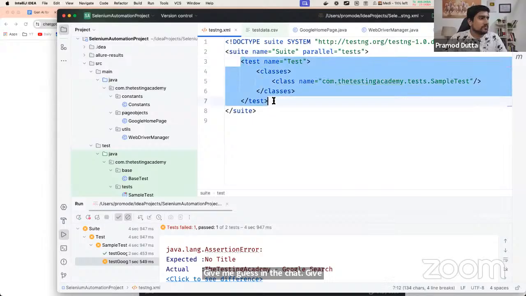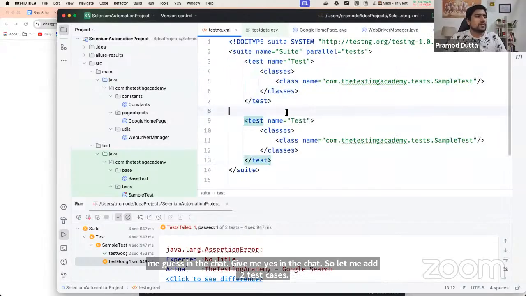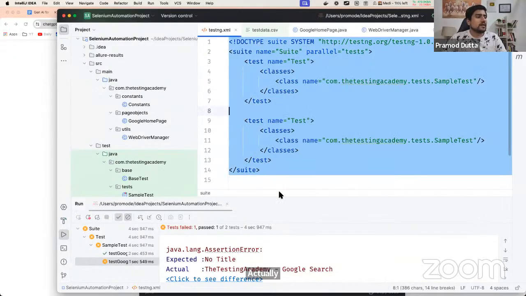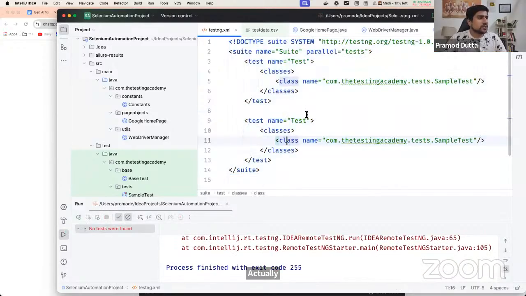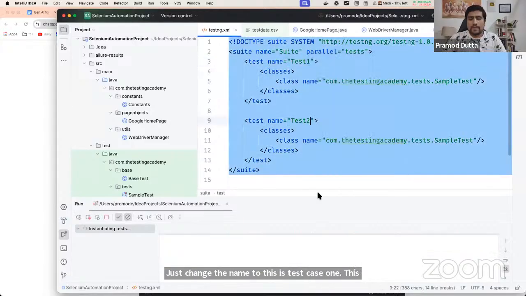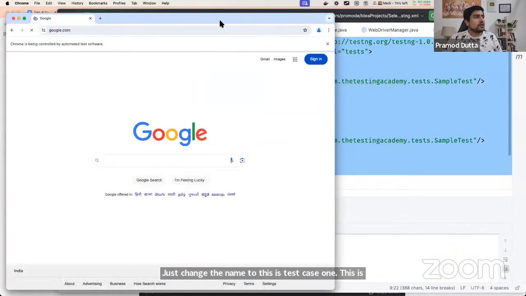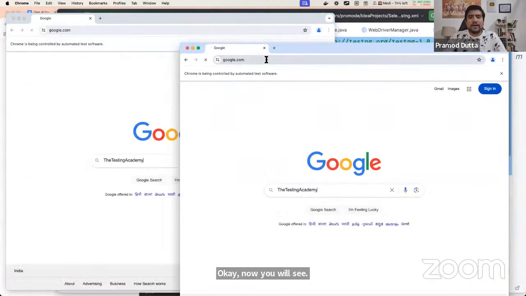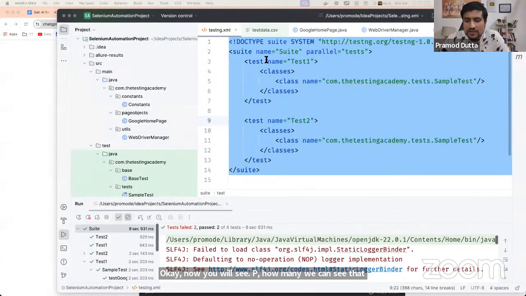So let me add two test cases actually. Same test case, twice I will run it. Then you will see parallel execution. Just change the name: this is test case 1, and this is test case 2. Just change the name and rerun. Now you will see parallelly. How many of you can see that two test cases are running parallelly? Isn't it simple?